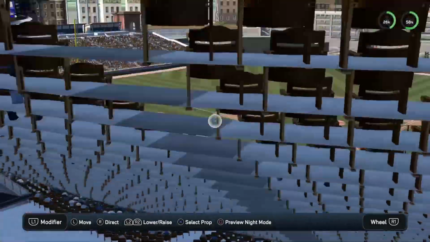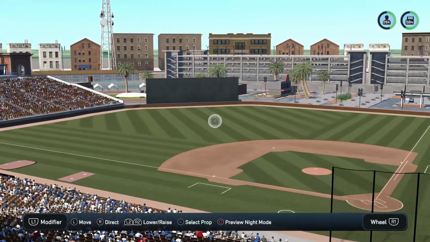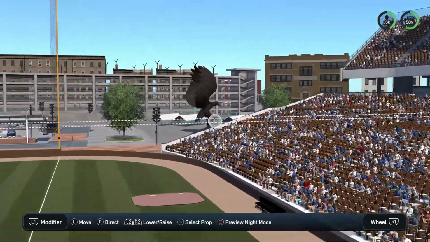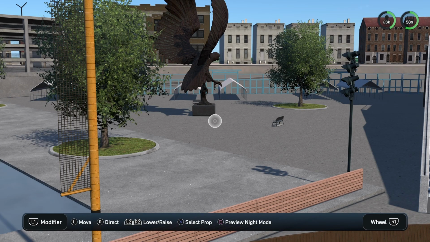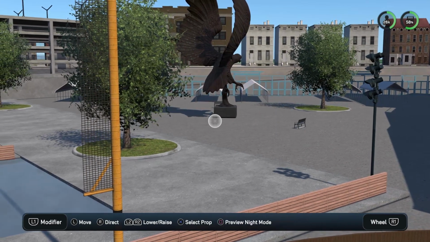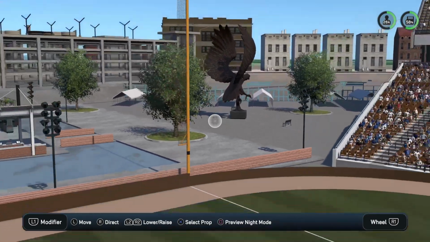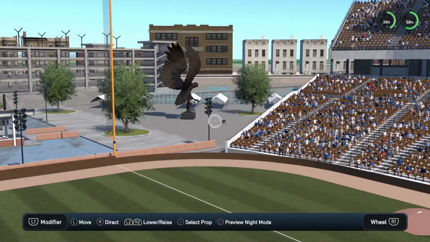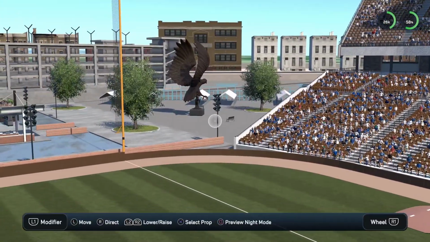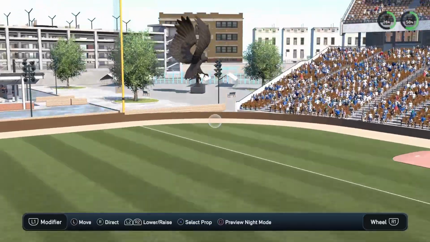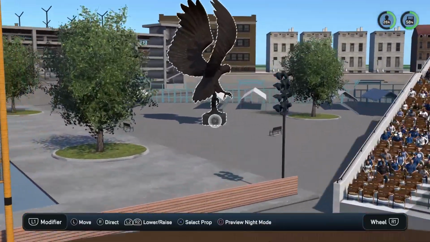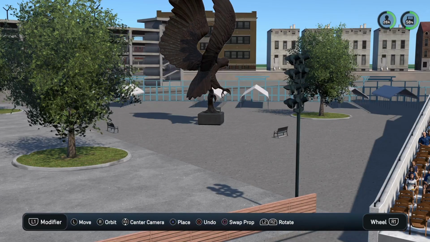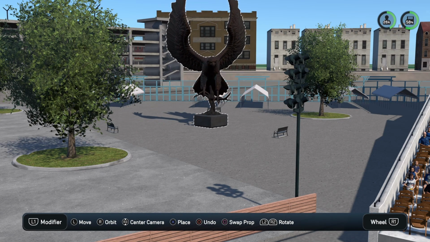Now here we can make any changes we want to this stadium. Let's say I want to rotate this particular statue. For that, first of all, if you are completely new or you don't know any controls, by using your left stick you'll be able to move, using your right stick you'll be able to direct, and by using the L2 R2 keys you'll be able to move up and down. So first I want to rotate this statue. For that we have to select this statue, then use your L2 R2 keys to rotate like this.